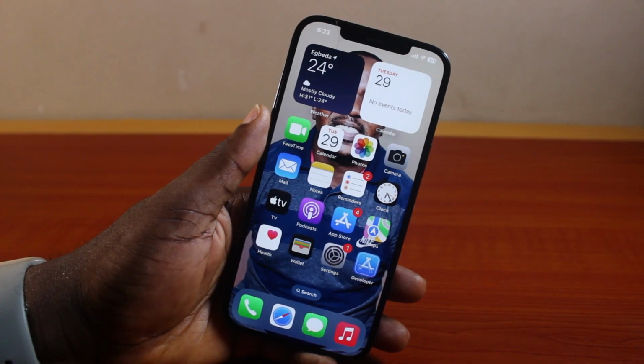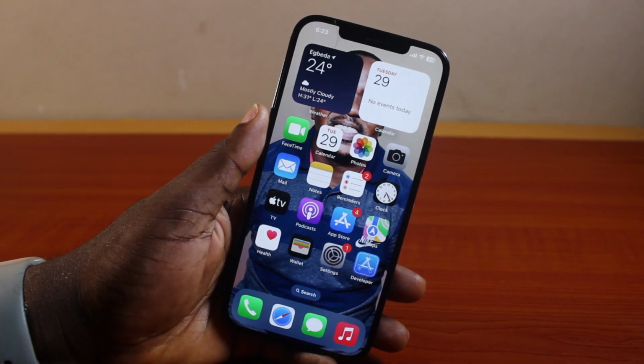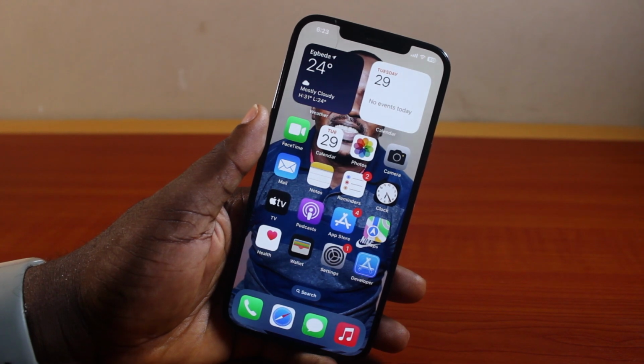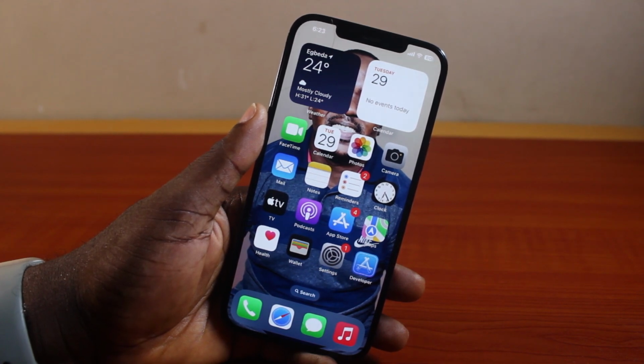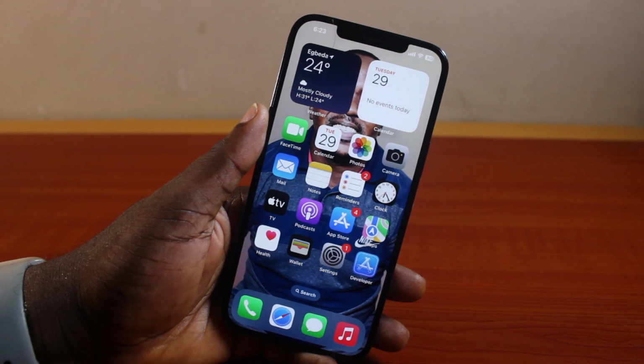How to fix allow camera access missing on iPhone apps iOS 18. So if you are not able to allow camera access for a particular application on your iPhone, maybe Snapchat, Facebook, TikTok, or even WhatsApp, and you want to enable allow camera access, then this video is going to walk you through how to do this step by step.